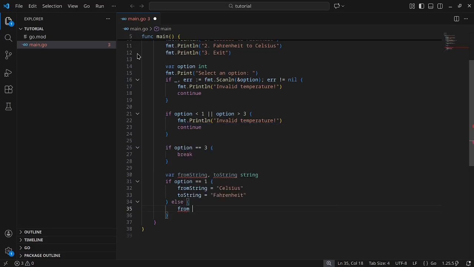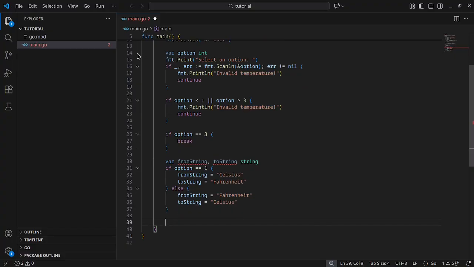So here I'm going to say fromString to be Fahrenheit, and toString to be Celsius. I hope I wrote those two words correctly. Yeah, I think those are correct.